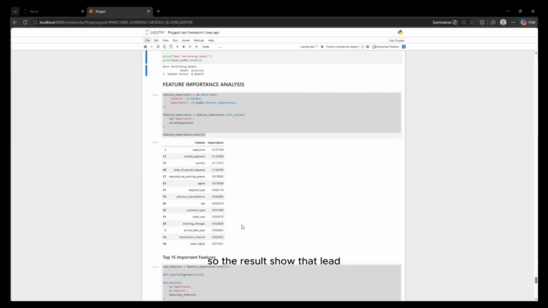So the results show that lead time was the most influential feature with an importance of 0.137740, and then it was followed by market segment, country, total special requests, required car parking space, agent, deposit type, previous cancellation, ADR, customer type, total cost, booking change, arrival date year, distribution channel, and at last, total nights. The feature importance chart visually highlights the top 15 predictors used by the random forest model.